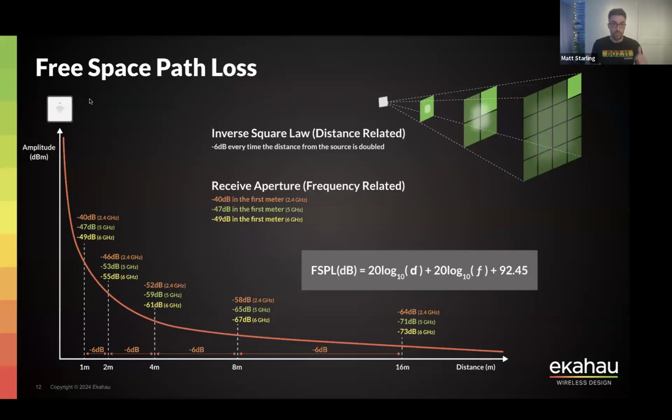And we've got 3 radios, one for 2.4, one for 5 gigahertz, and one for 6 gigahertz. What happens in the very first meter is slightly different for each frequency band. So on 2.4 gigahertz, in that very first 1 meter, we're actually going to lose 40 dB of power, minus 47 on 5 and minus 49 on 6.